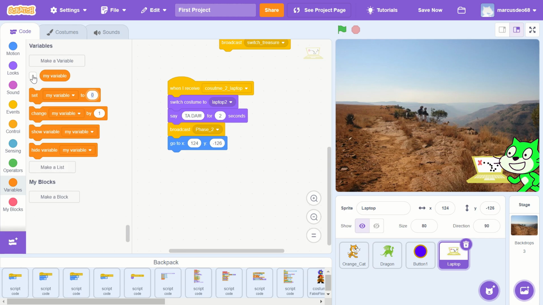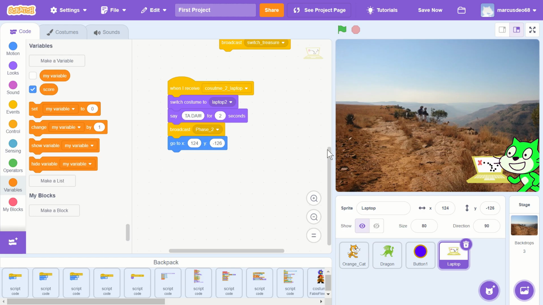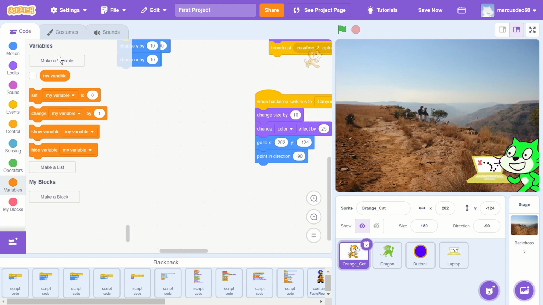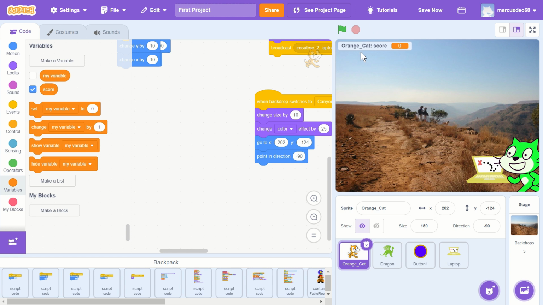So let's say I make a new variable, and I'm going to call it score. I can choose whether this variable can be used and altered for all sprites or for this sprite only. For now, I'm just going to keep it for this sprite. Sorry, wrong sprite to have this on. Make sure it's on the cat. That's a very good thing: make sure it's on the sprite that you want. There we go. Now you can see orange cat score.